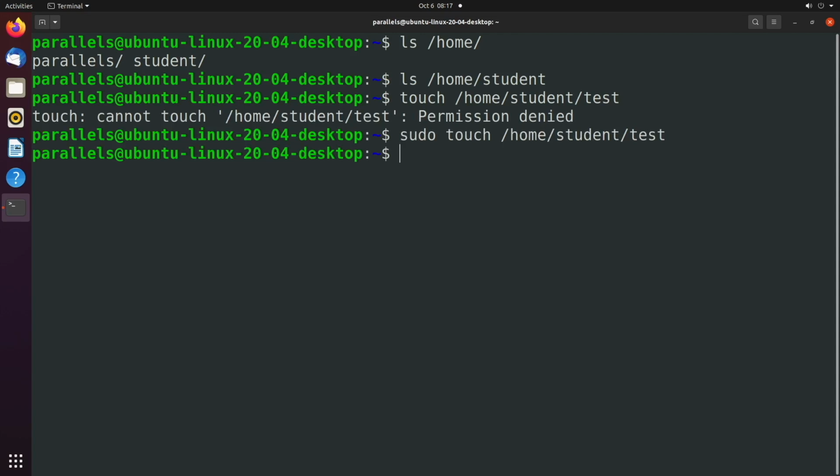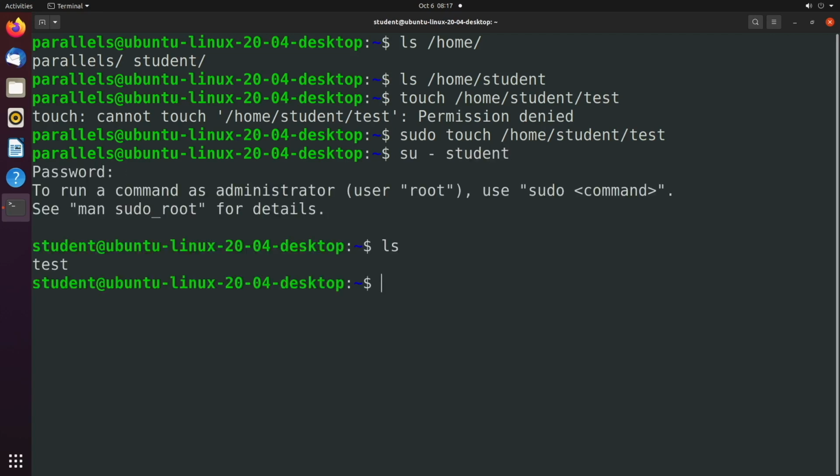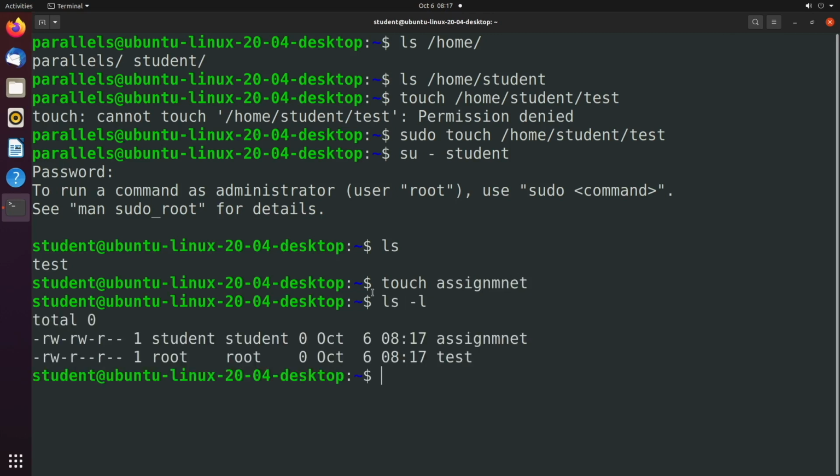So we'll do that. And now I want to switch users over to the student account. And we say ls, we see test here. If we go ahead and create a file ourselves, we'll just call it something like assignment. Now when we say ls -l, you can see we have one created by student in the student group, one created by root in the root group. And that's because we used sudo, so it went up to root when we created that file right here.